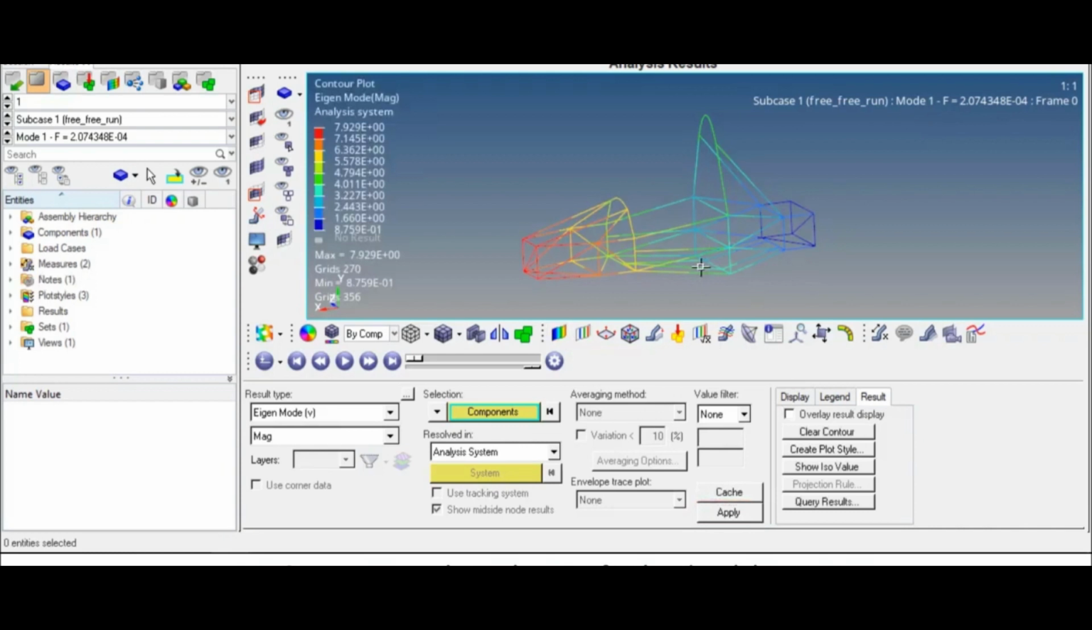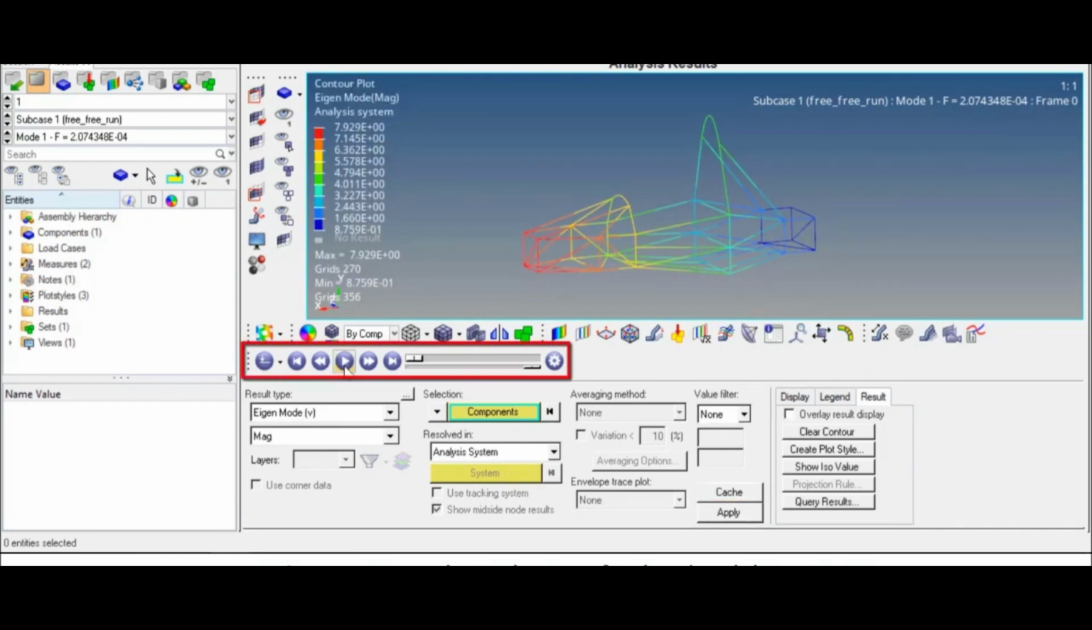Now here what we want to see is the animation. So all you have to do is, in the animation toolbar, click on the play animation button. Now the animation speed is too high, so if you want to reduce the speed of the animation, you can drag this icon on the left side and it will reduce the speed of the animation.